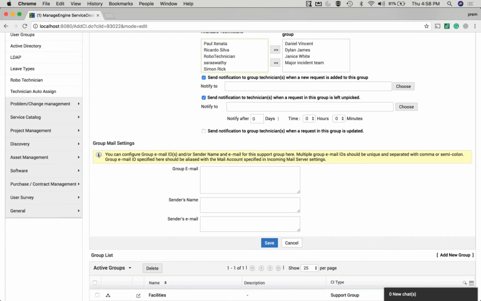Now we have this requirement. I don't want the facilities ticket to come into the IT queue and then a coordinator has to manually move it. If you'd like to automatically route all the calls related to facilities to a different email address, that is also possible. Here you can configure a group email address for the facilities department.